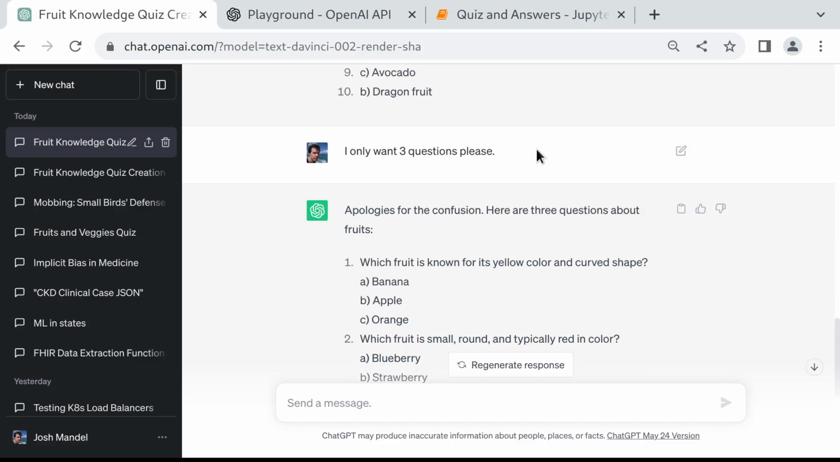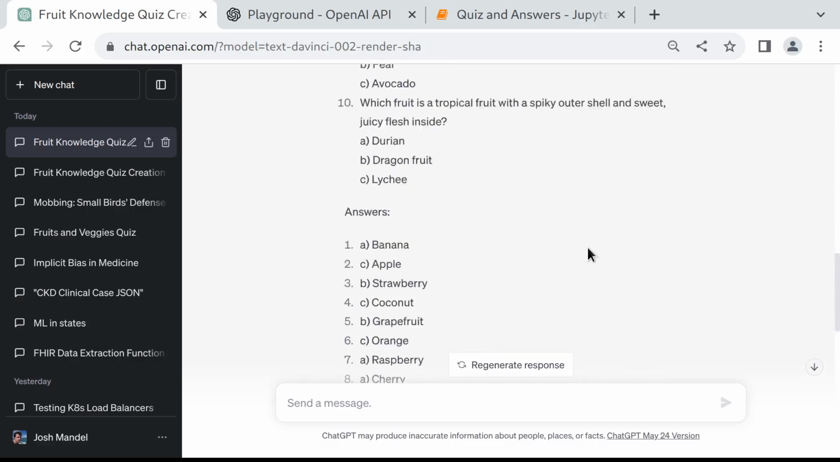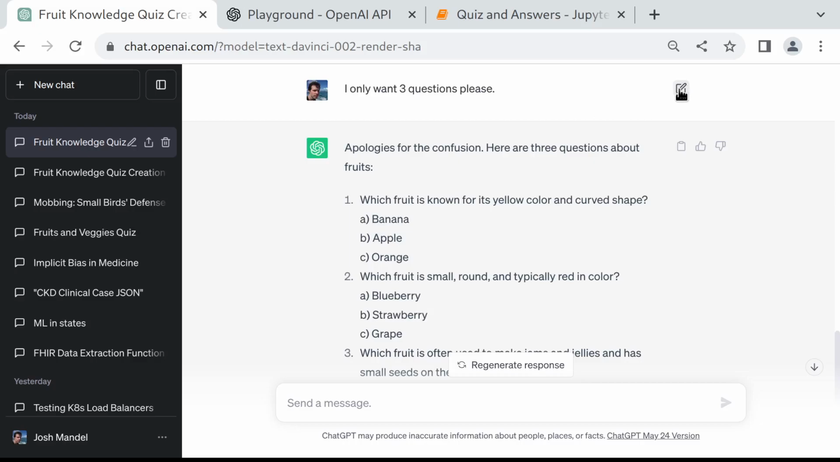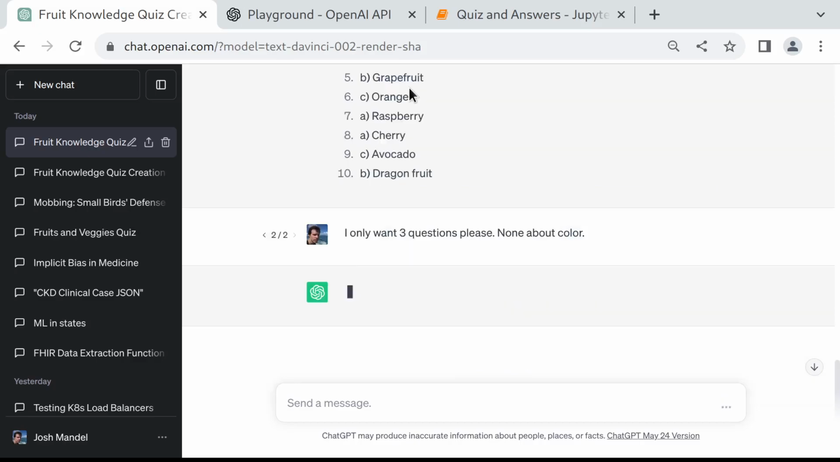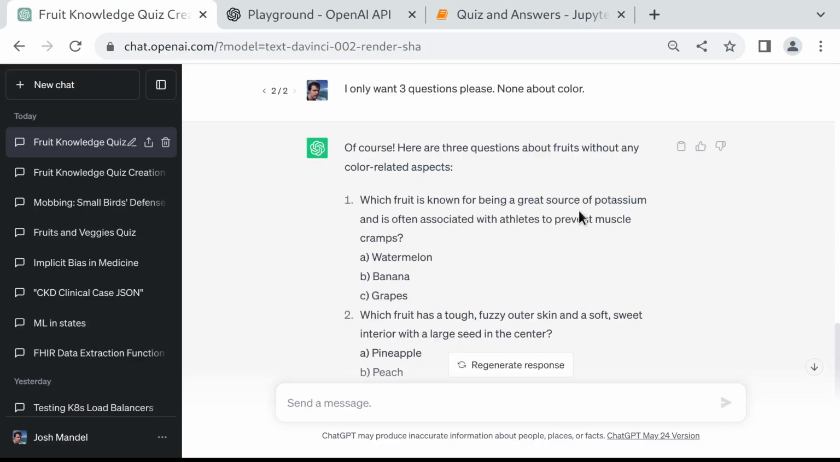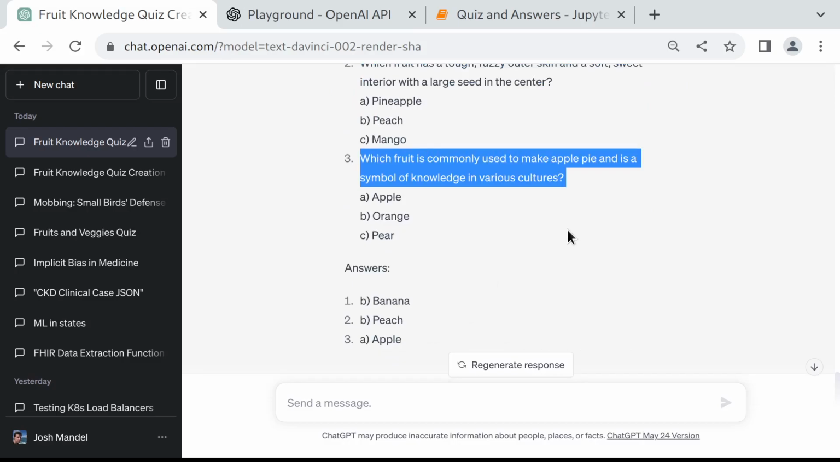One thing you could do is start a new conversation entirely from scratch. Another thing you can do is go earlier up in the conversation and make a change to a previous message. So maybe I say, I would like 3 questions, please, none about color. And then we'll see if that gives me a different kind of output. In this case, I'm getting questions that have to do with potassium, with the texture of the fruit, and with the foods you can cook from them.